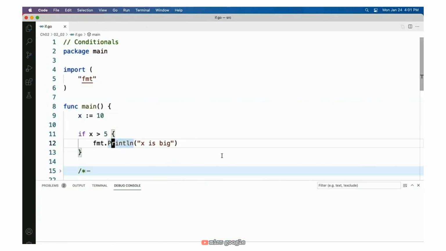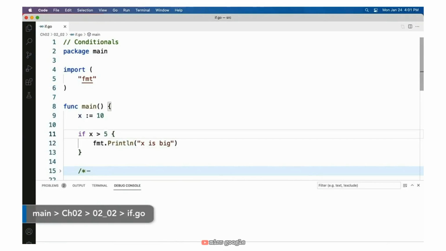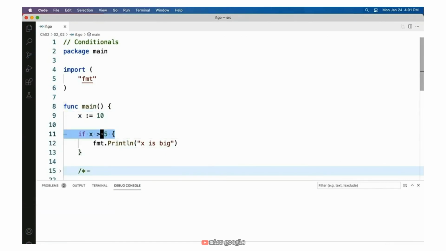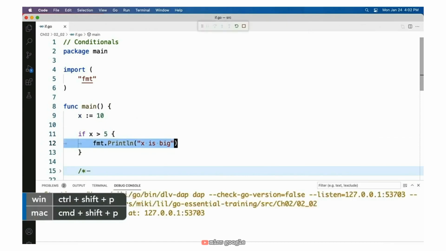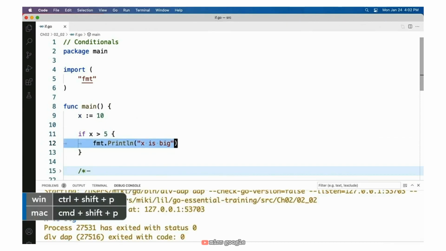We have two forms of conditionals in Go: an if statement, and a switch. Let's start with an if. So here we specify x is 10, and then we ask if x is bigger than 5. Note that we don't need to put parentheses around the condition. And then we write curly braces, and then the body of the if statement. In this case, we're printing x is big. And let's run it. And we see that x is big is being printed out.